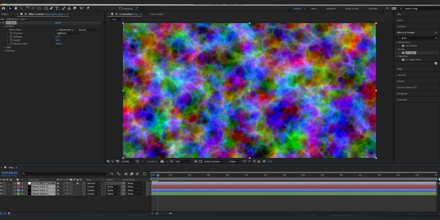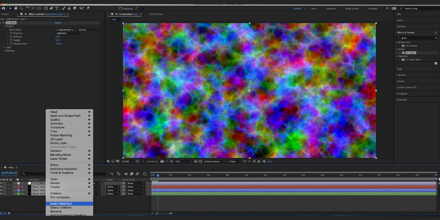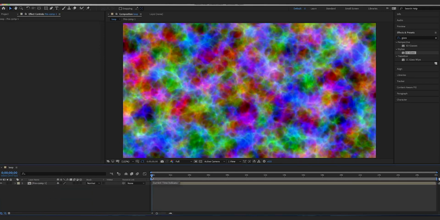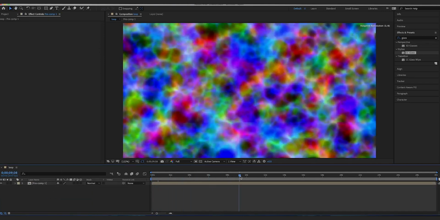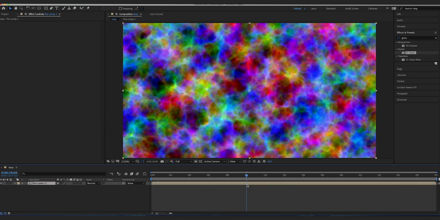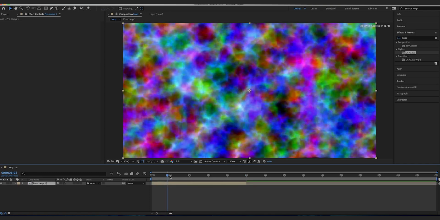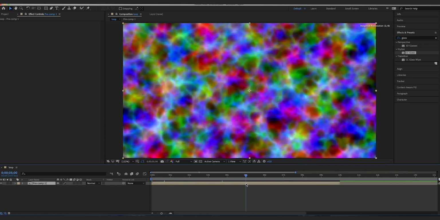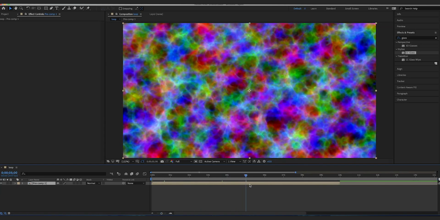Select all your clips, right click, hit Pre-compose, and move all attributes. Hit OK. Now in your timeline, go to 10 seconds, Command-Shift-D to cut it and delete this part, we don't need that. Go to the middle of your clip at 5 seconds, Command-Shift-D, you're going to cut it in half.